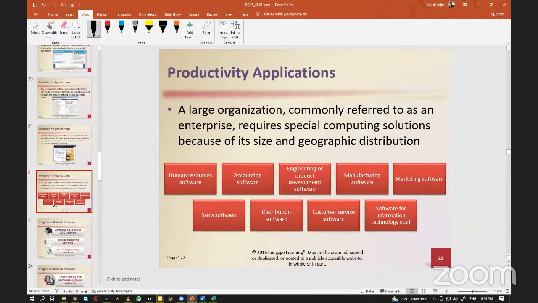Then we are also saying that a large organization, commonly referred to as an enterprise, requires special computing solutions because of its size and geographic distribution. So bigger organizations like Microsoft, Dell, Toshiba, Apple, those big companies, sometimes require special softwares. Okay, software that will help them to manage the human resources.